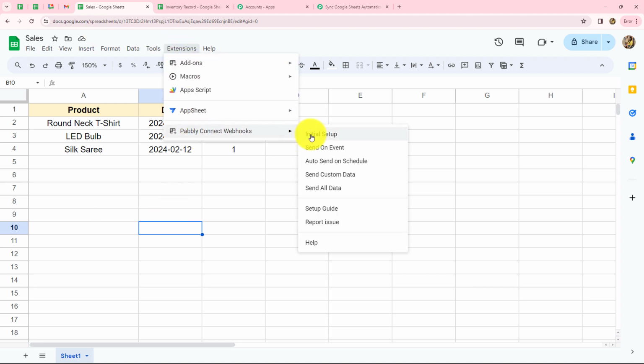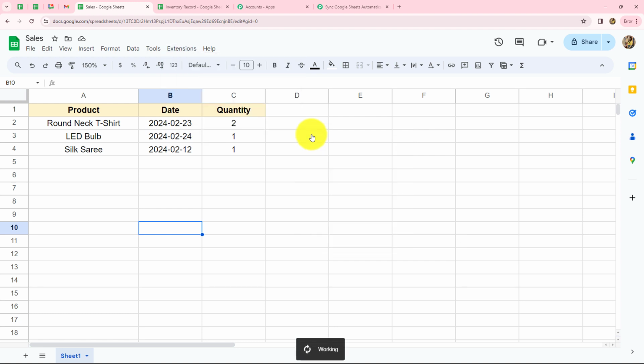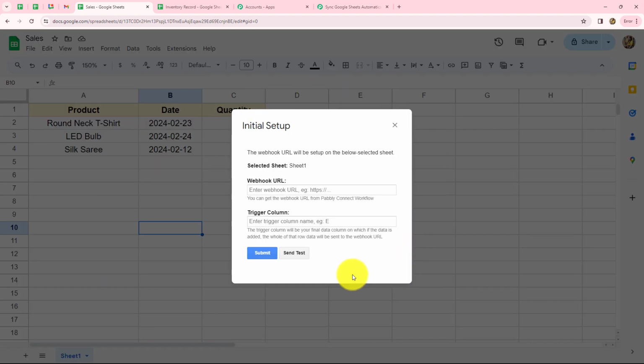As we can find the option here, let's go to initial setup. In order to connect our Google Sheets with Pabbly Connect, we have to do an initial setup in which we need to enter two details: the webhook URL and the trigger column. First of all, let us paste the URL which we copied from Pabbly Connect in this field, and the next is the trigger column. The concept of the trigger column says that whenever data in the spreadsheet is entered up to this particular column, the response will be sent to Pabbly Connect.